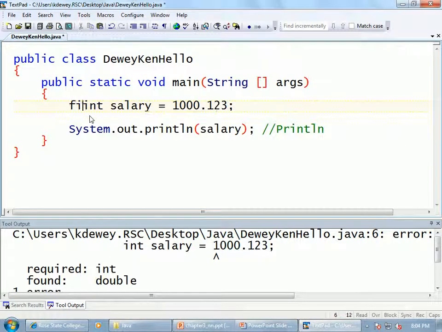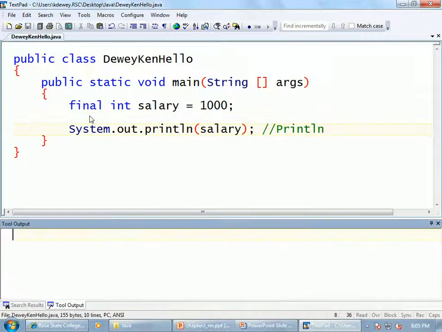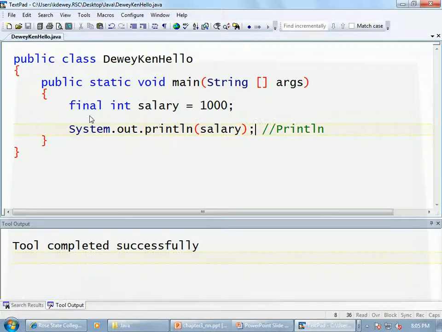Alright, I'm going to say final. Whoops, let's put the rest of the word there. Final salary is $1,000. Let's make sure it works. Make sure it doesn't screw up something. Alright, not a problem.